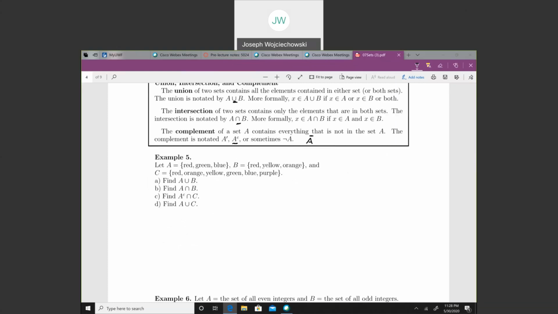So, if A is red, green, blue, and B is red, yellow, orange, and C is red, orange, yellow, green, blue, purple, find A union B. Well, that would be everything in A: red, green, blue, and everything in B, we've already got red, so yellow, orange, and that's it.